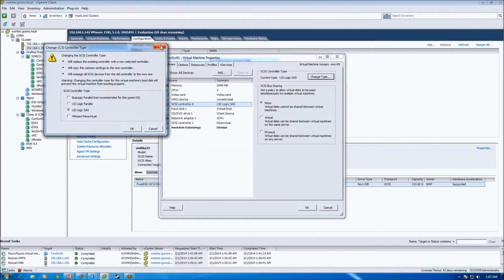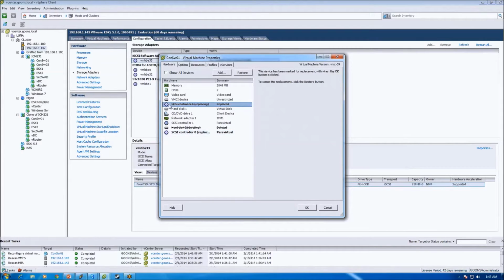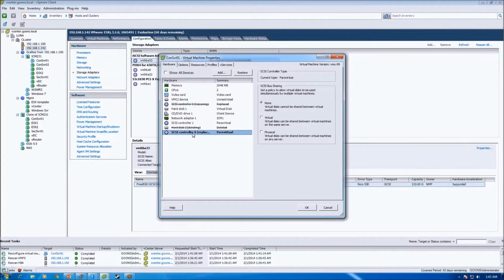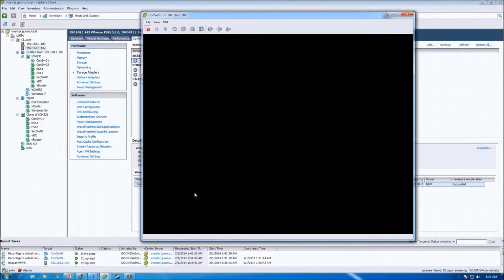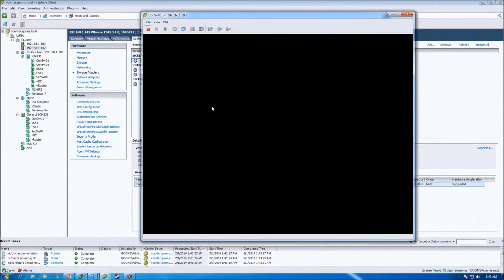But, okay, so we got it installed. We saw the installation wizard complete. Now we're going to say we want to change this adapter type to paravirtual. We do this on our SCSI controller 0. And it's showing down here that it is a replacement. And I'm going to show you one other quick thing. If I can hit it, yes, I want you to power it on.